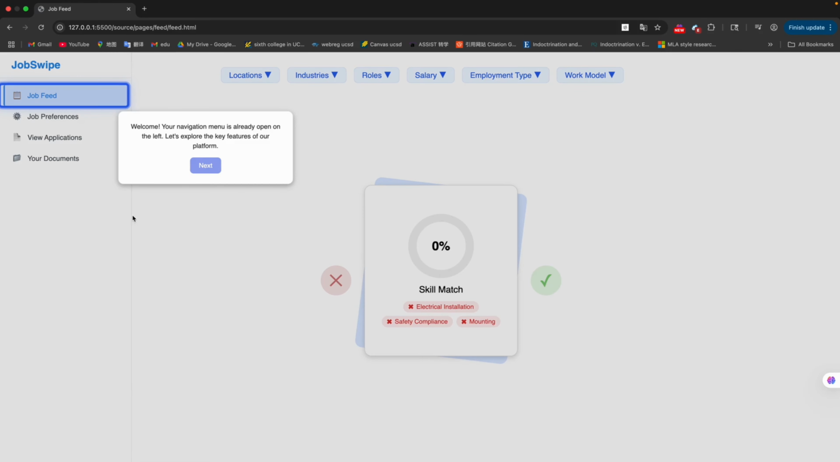The next part, I call it the interactive walkthrough. Now we're in steps 2 to 5. It shows rectangular overlays that highlight each main nav item: feed, preference, application, and documents, with concise two-tip dialogues that describe what the user can do on that page. For UX details, we store two flags in local storage, has-seen-intro and has-seen-onboarding. Once both are set, the entire onboarding is skipped on future visits.